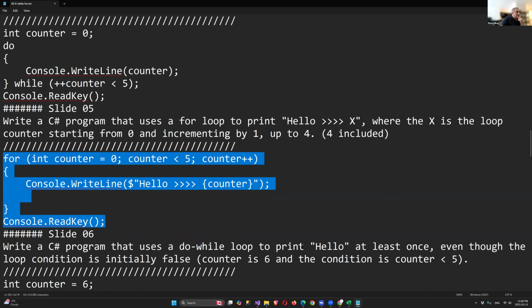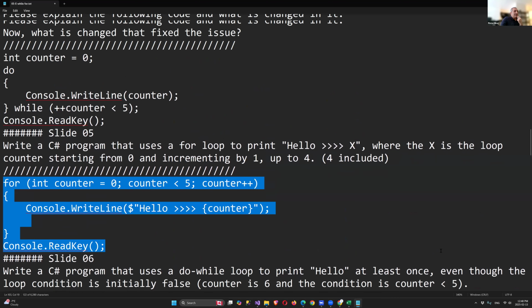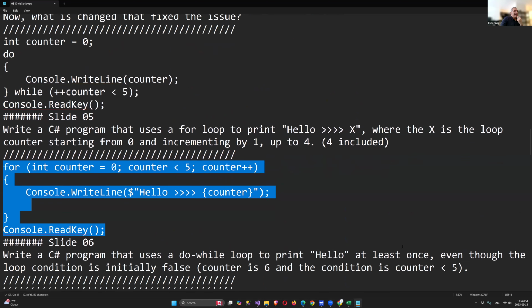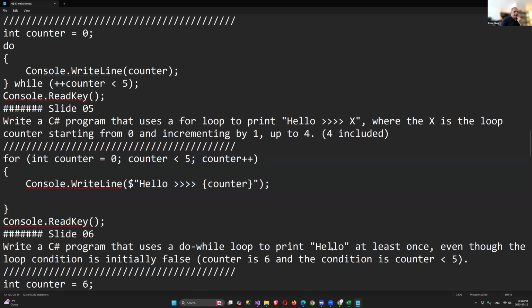Do while loop, print hello at least once. Guys, when I say at least once, Joseph, what is the best loop to do it at least once? I would say, is it do while? Excellent. Yeah, you got the answer.